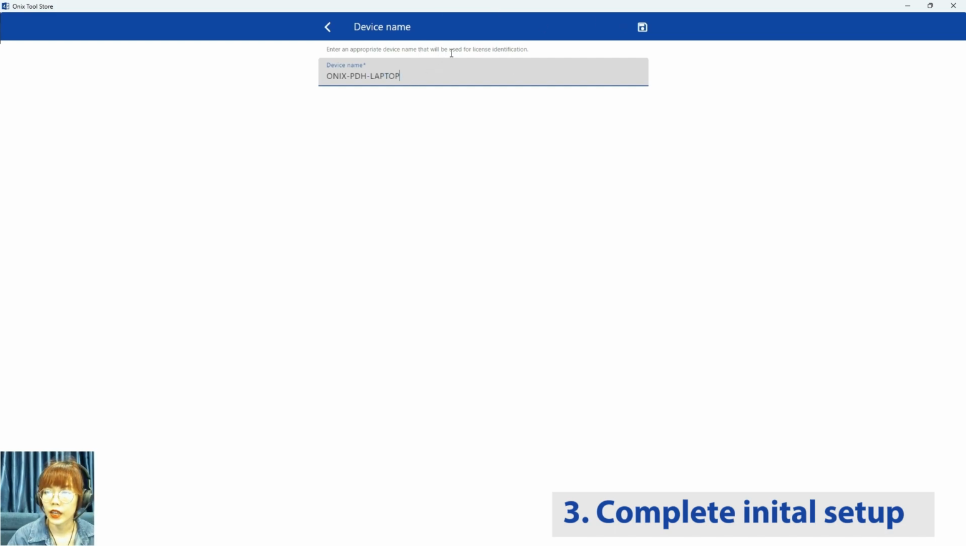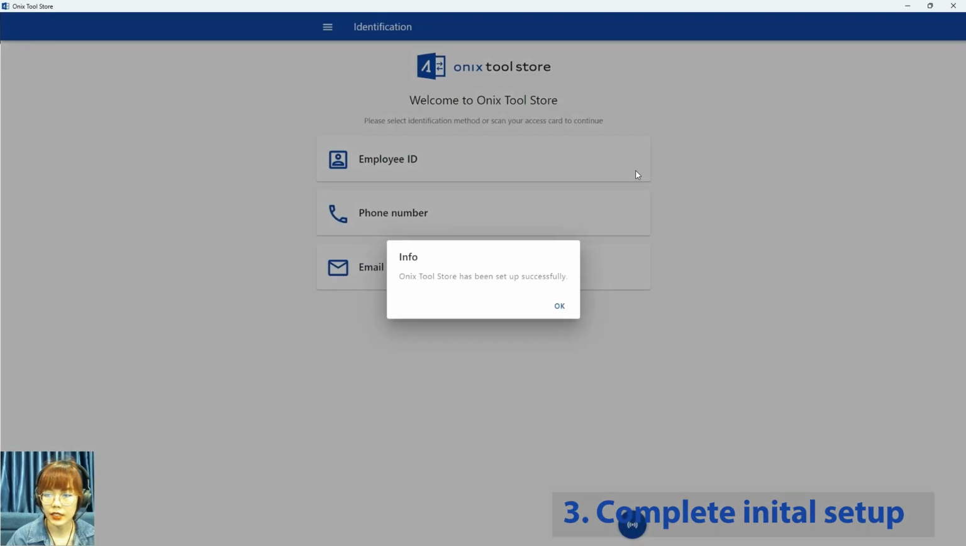This will be useful when you want to identify the device that installed this Onix Tool Store. Then I click Save and the initial setup is done.